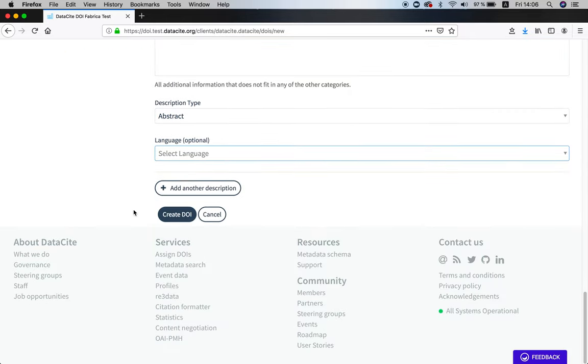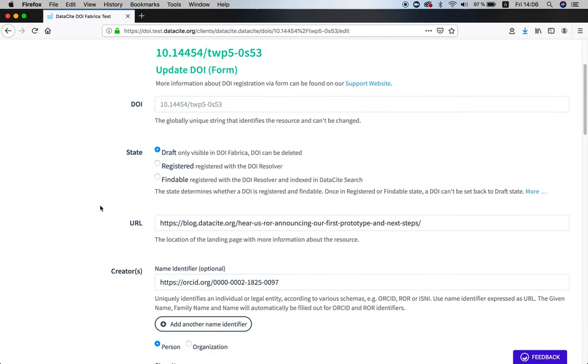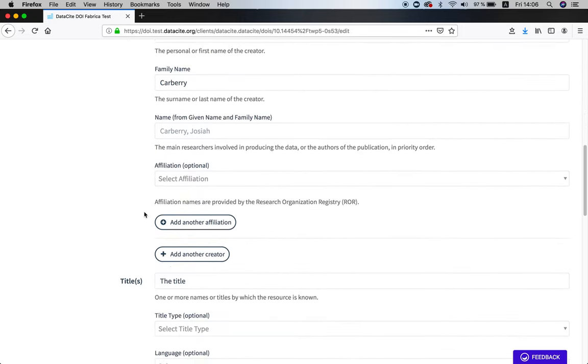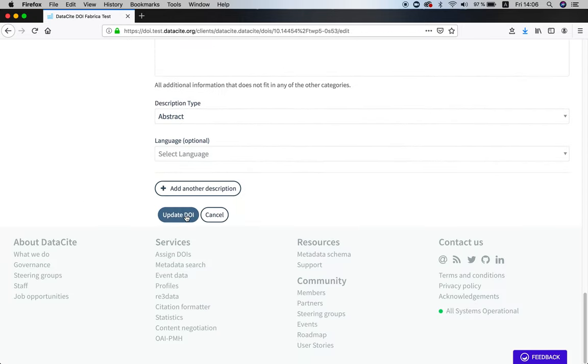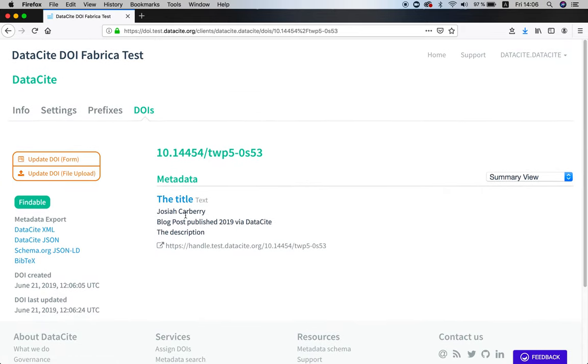Okay, I think we're ready to create the DOI, so I'm just going to click Create DOI here. And we have our draft DOI. Now I'm going to update this DOI over here where it says update DOI form. And I'm going to move the state from draft to findable and working in the test environment. So this isn't really a findable DOI. I'm going to click update DOI here. And there we have one findable DOI.